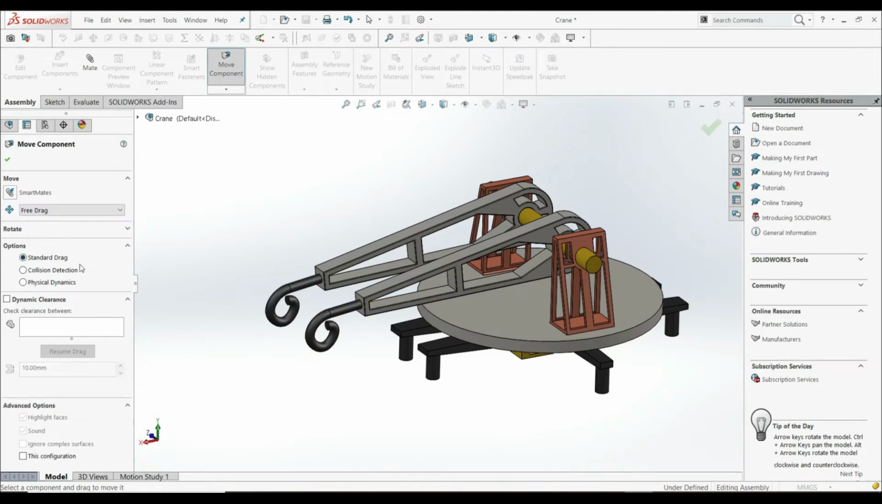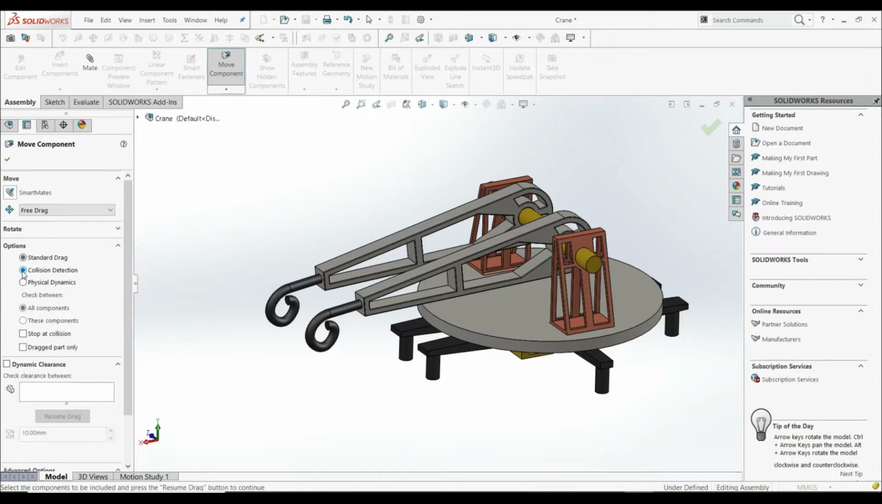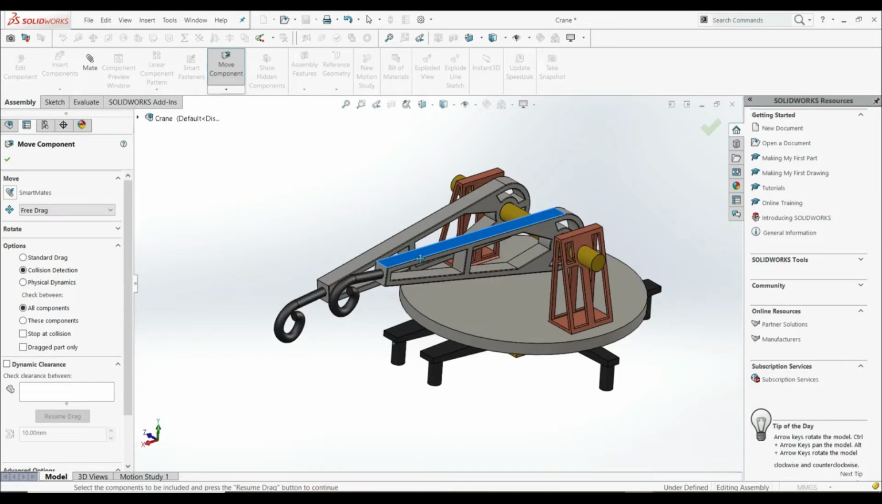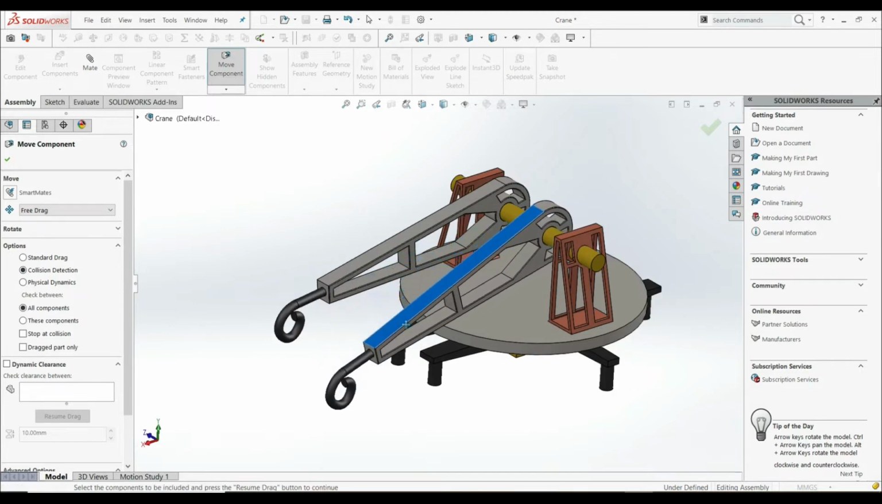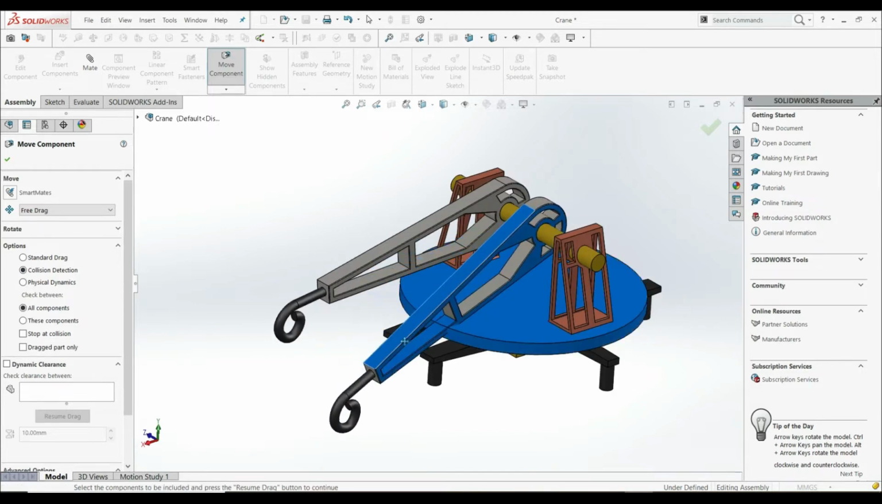We have standard drag and here we have collision detection. So let's check this collision detection. And now we see that our cursor changed. And now if we try to move this part down here like this, you can hear the sound. And you can see that those two parts that are in collision are now blue.